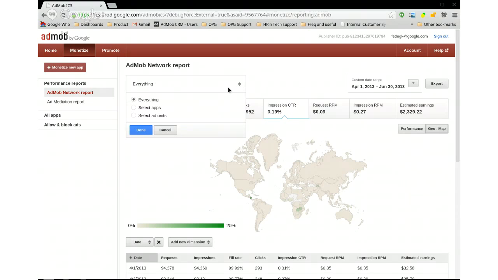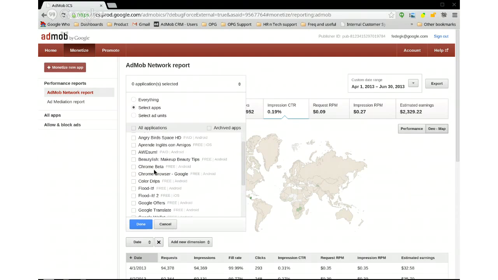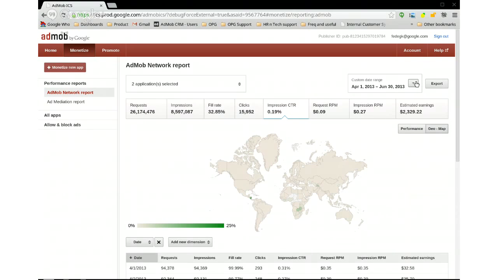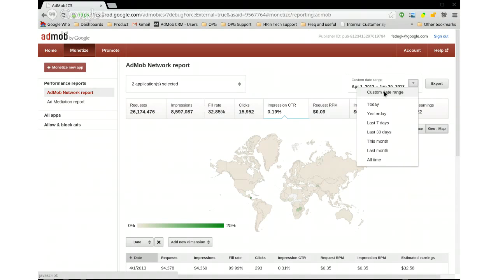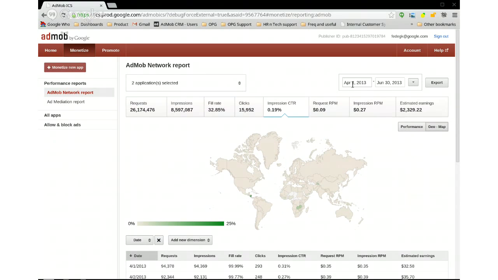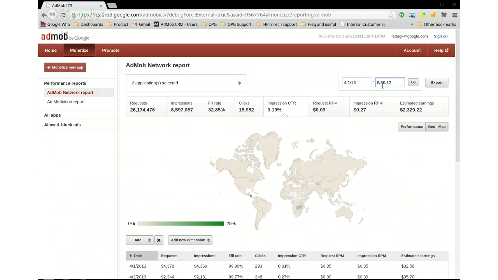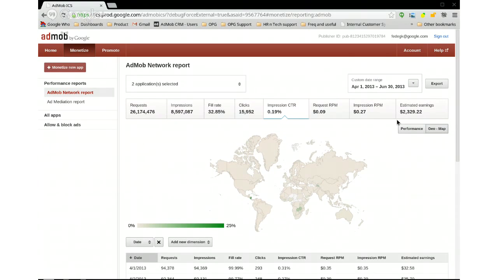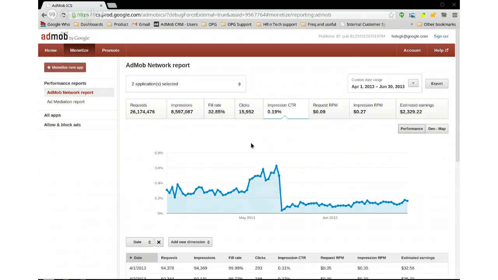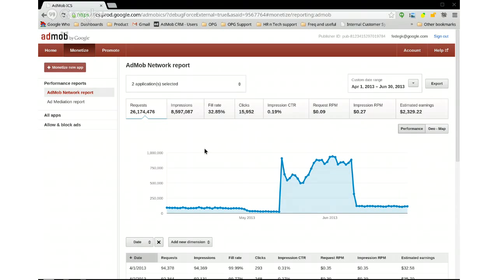So in this case, I would go to this section. I will check select apps. I will choose the two apps that I want to see. Then I would go to this section, custom date range, and I would select April the 1st until June the 30th, and click go. Go back to the performance tab, and here we'll find the request.